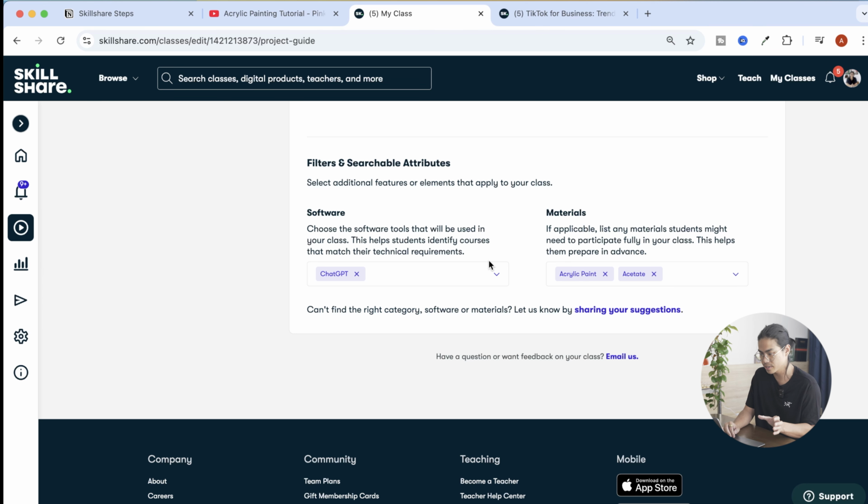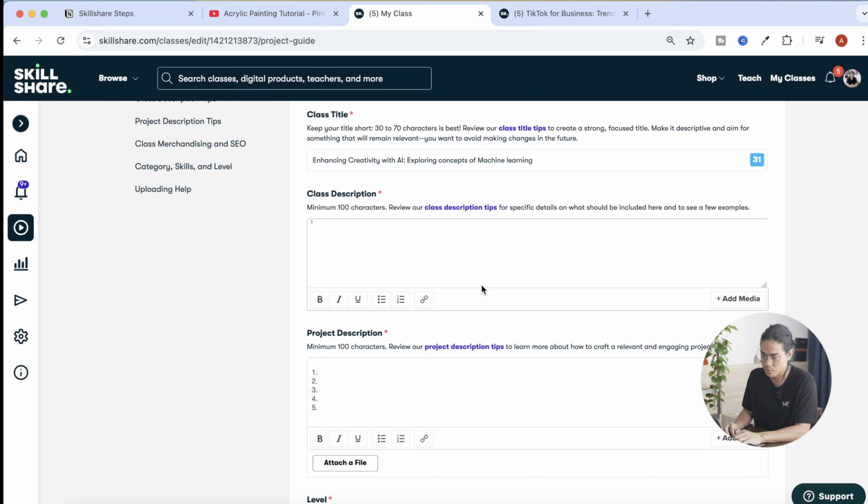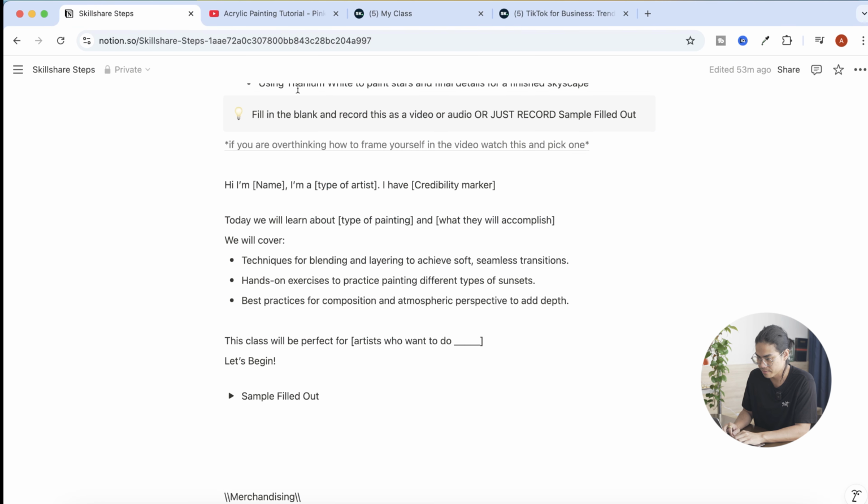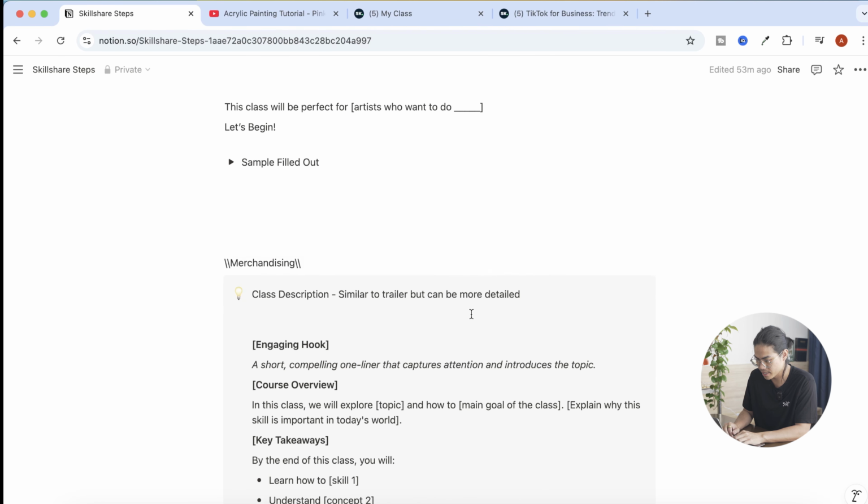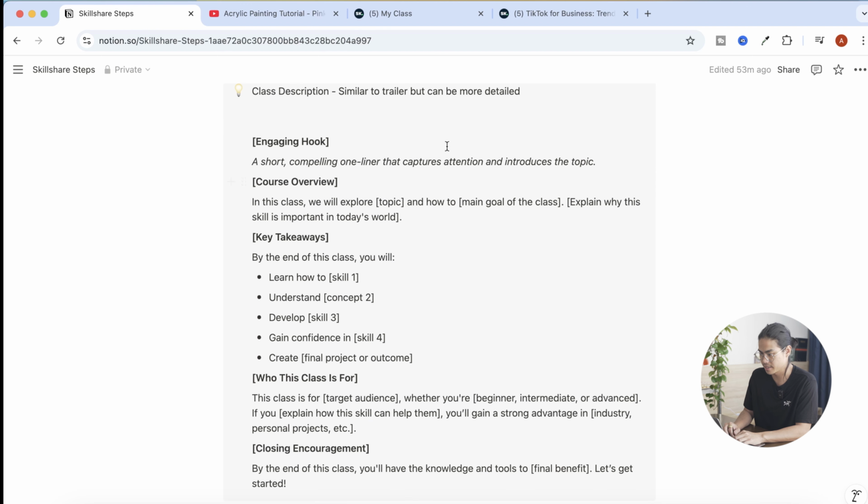Now, let's jump back into description, because the description also needs a bit of working on, but it's very similar to the trailer that we did already. And this is also part of this Skillshare step part I have right here. So description would be something like this, similar to the trailer, but more detailed. So of course you would use what you have for your trailer and then just add a bit more detail on there if you think that would expand and help communicate the point of what you're teaching.